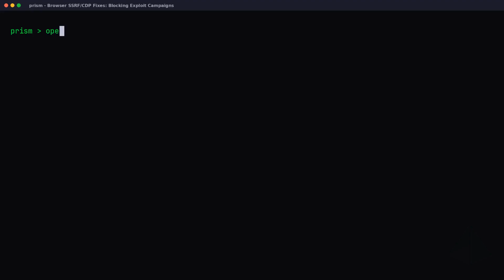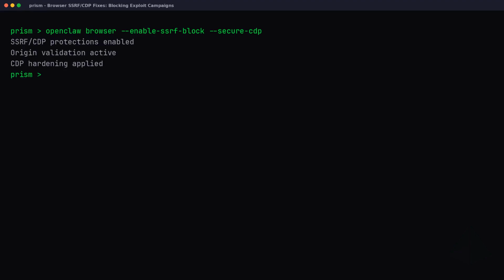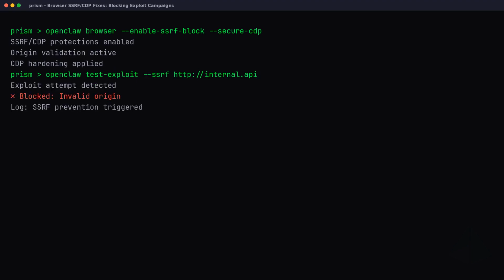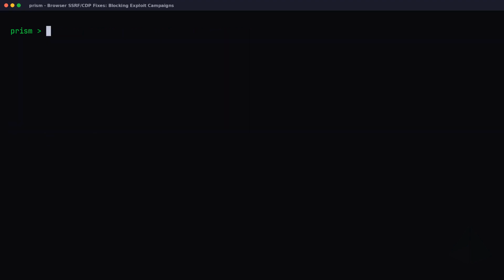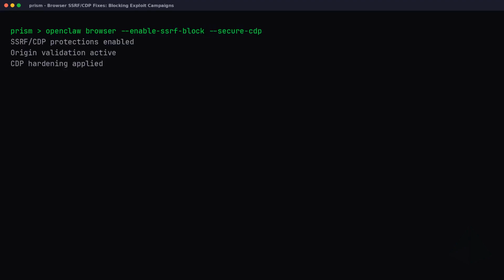Right out of the gate, let's tackle the headline cybersecurity fix: browser SSRF and CDP protections. SSRF vulnerabilities allow attackers to trick your browser into making unauthorized requests, often leading to data exfiltration or internal network pivots. OpenClaw 2026.3.8 introduces robust blocking mechanisms, including strict origin validation and CDP, Chrome DevTools Protocol, hardening to prevent exploit chains. This neutralizes threats like those seen in recent campaigns targeting enterprise web apps.